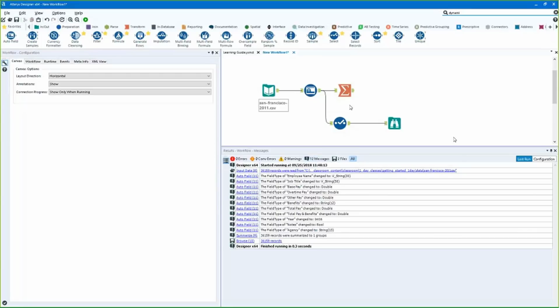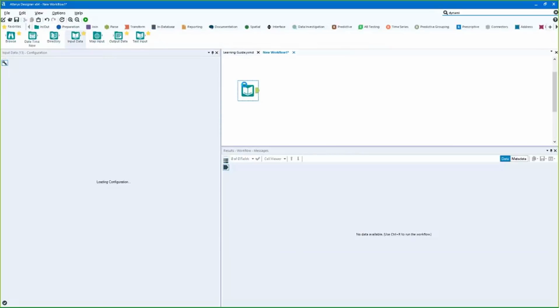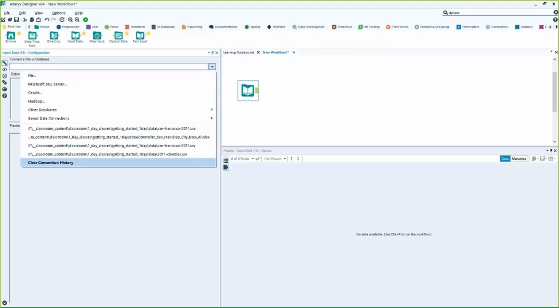Okay, so the final piece, I'm going to reconstruct one of our workflows that we had earlier.